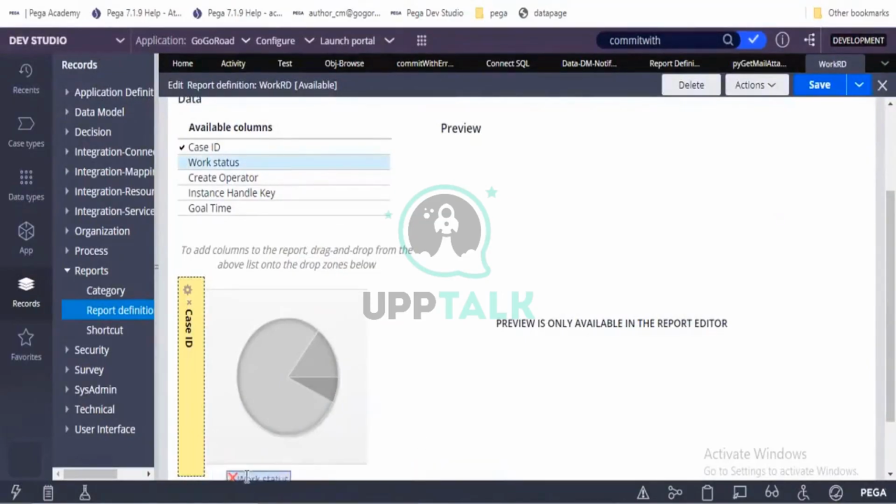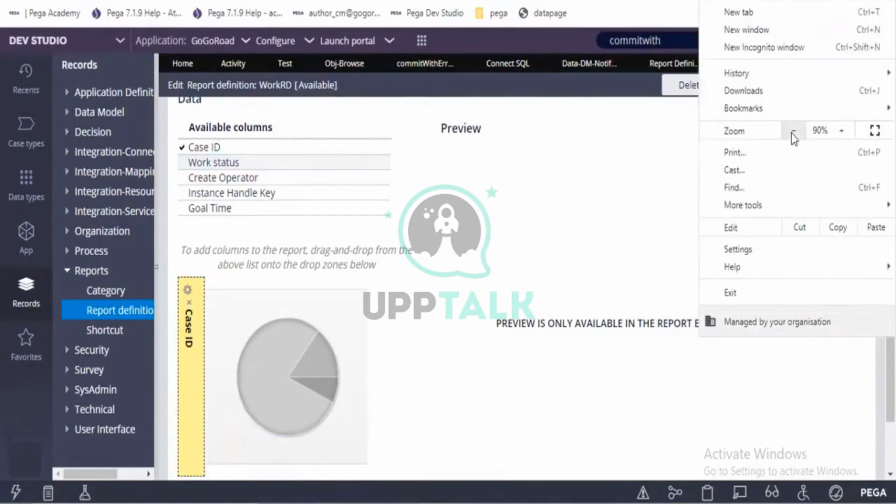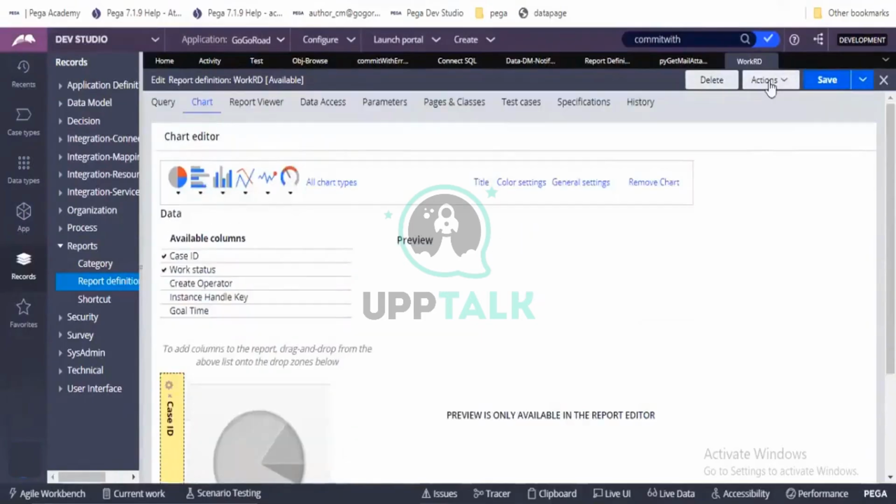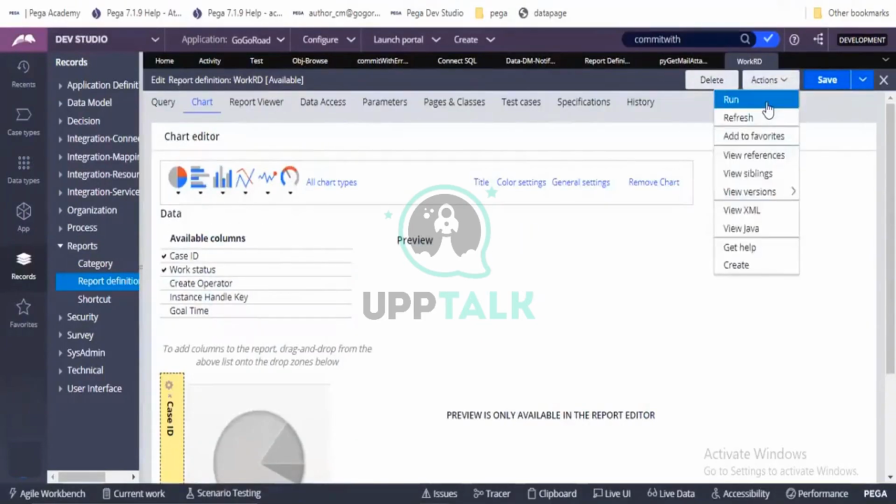I think it is not scrolling down. Let me type work status, your work status. Now you have added the case ID in one column and work status in one column. If you save and run this report definition, you will get a data visualization, not in the form of a table. You will get this data representation in the form of a pie diagram.